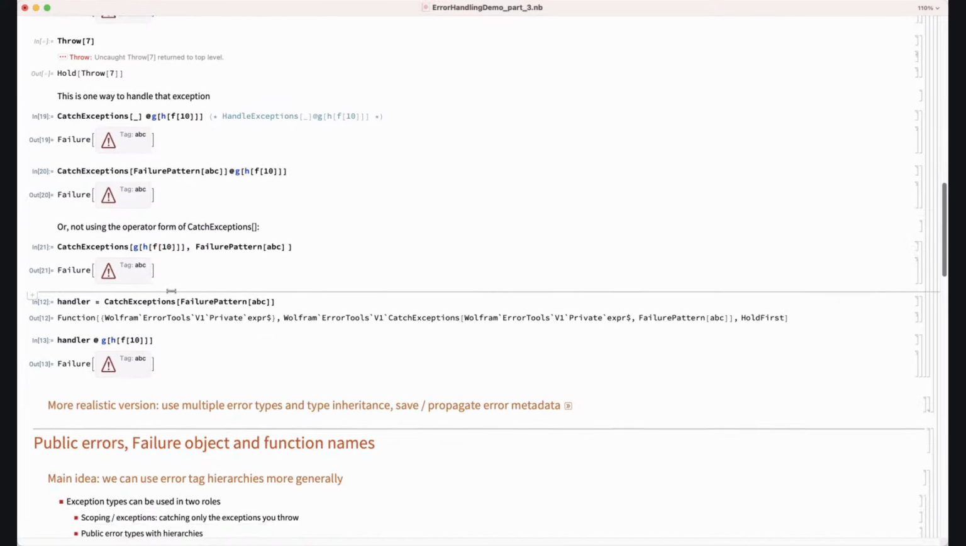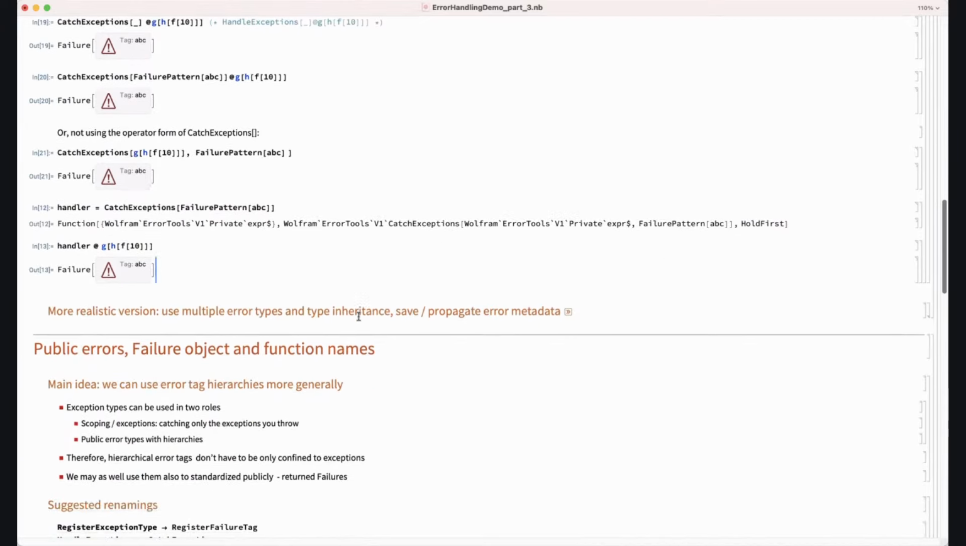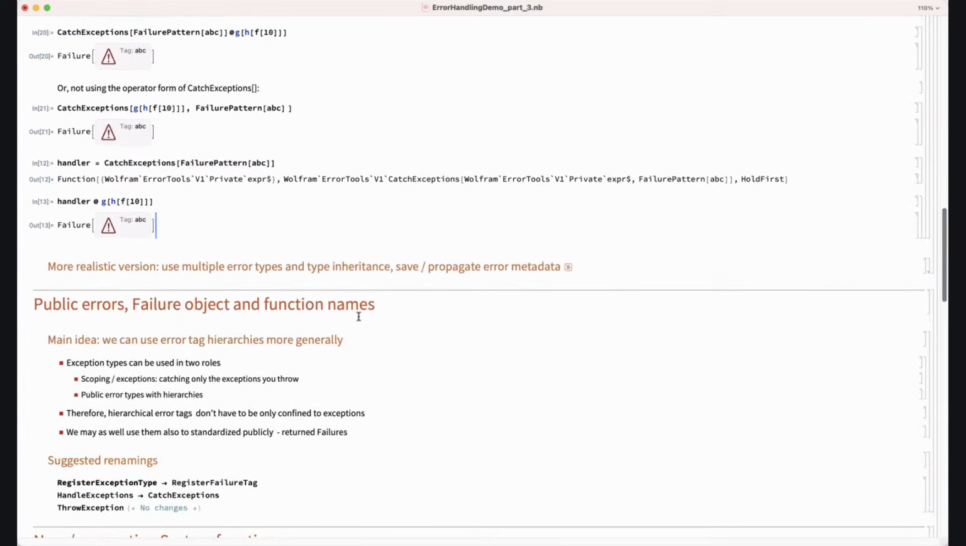The other thing is that, because it has an operator form, you can store it in a handler, and then you can apply this handler. We also had a discussion that it would be good to have holding subvalues, but because we don't yet have holding subvalues, we are returning a function that is hold first. So this is the refresher, but now I'm not happy with some aspects of this. Show me the more realistic version.